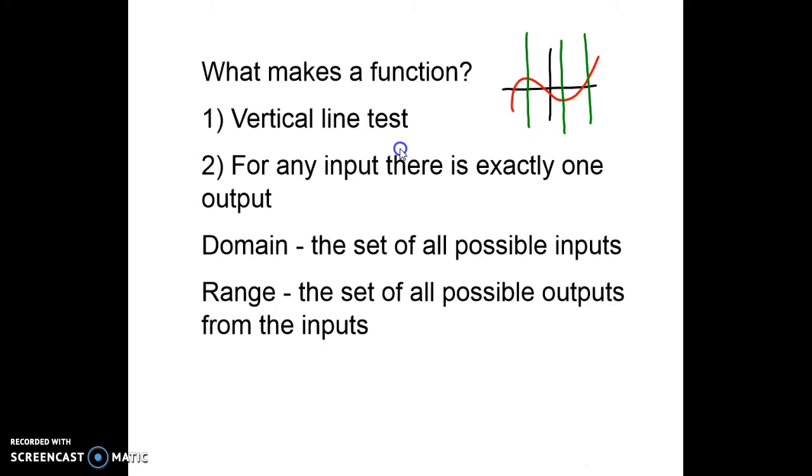If you have something like this, and it looks like this, when I put a line here, I'm touching it in 2 places, here and here. So this is not a function. This is a function. Okay? So that's a function. And that's what this rule number 2 means. Really what we're saying, the vertical line test says for any input, there's exactly one output.